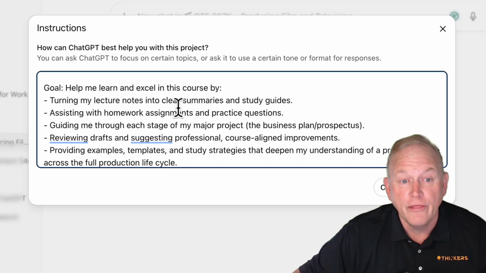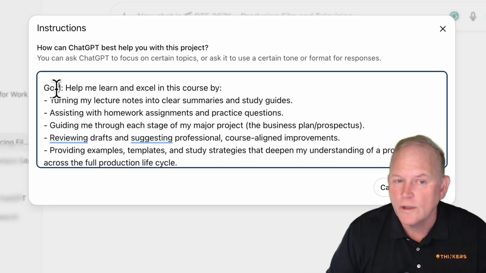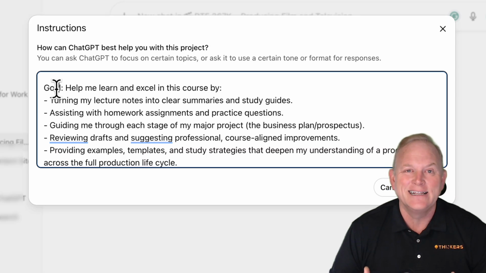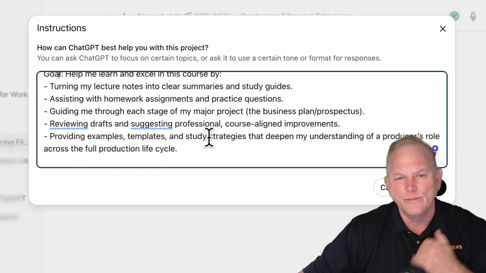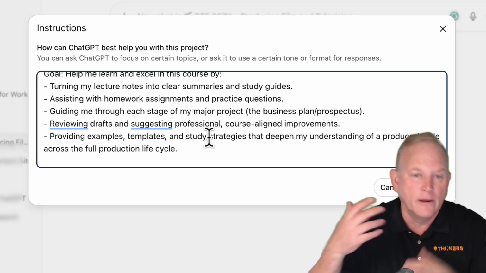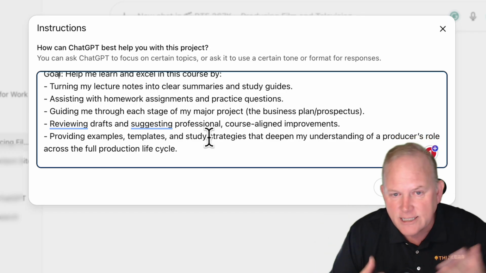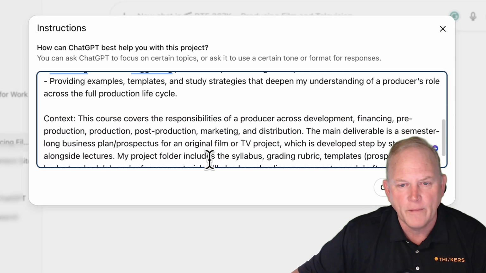Number two, the goal, right? We've got a role. What's your goal? Your goal is to help me learn and excel in this course by all of these different things. And this is pretty universal. Almost everybody will have similar types of things that they want to achieve. Help me with my homework, help me write stuff, etc. So it just helps to articulate. And again, I want to give you this format down in the notes below.